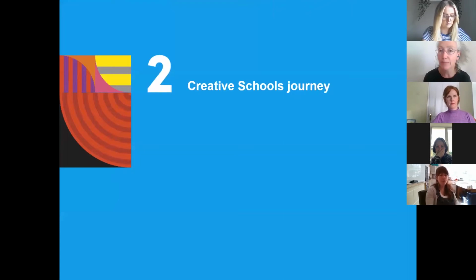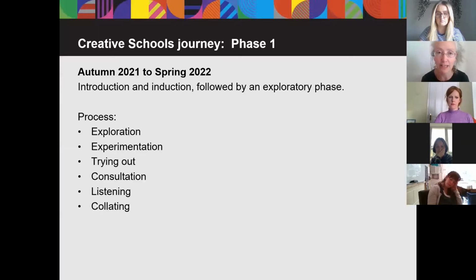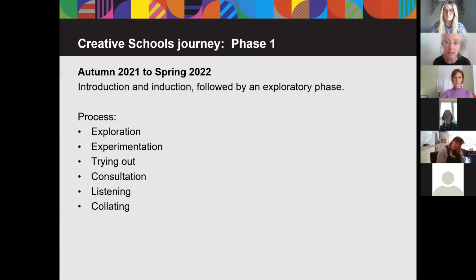So I want to spend a little bit of time on this whole idea of the Creative Schools journey, because I really want you to go away understanding the rhythm of the 2 years. So these three main phases of activity. Again, just to emphasize, each school is very individual and carries out their journey in their own particular way, and all their activities are unique to them. But we have a broad framework to help support the school's work.